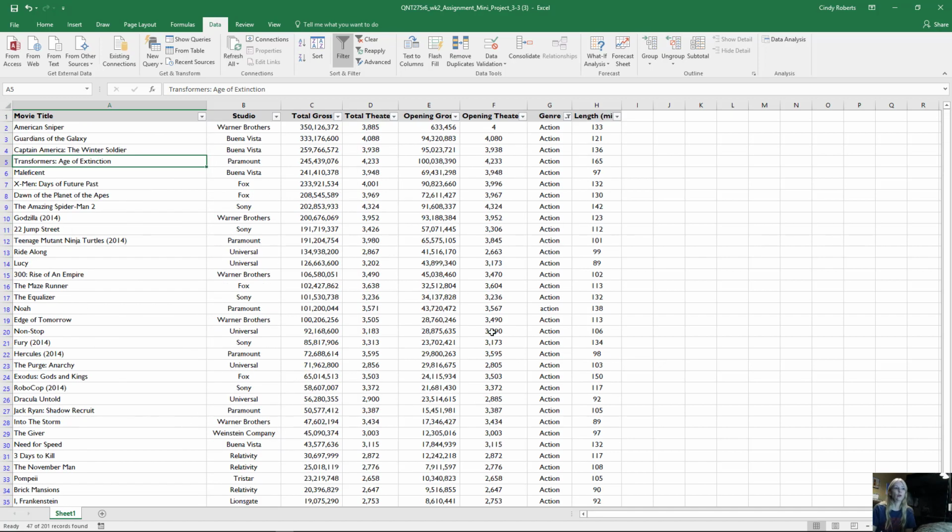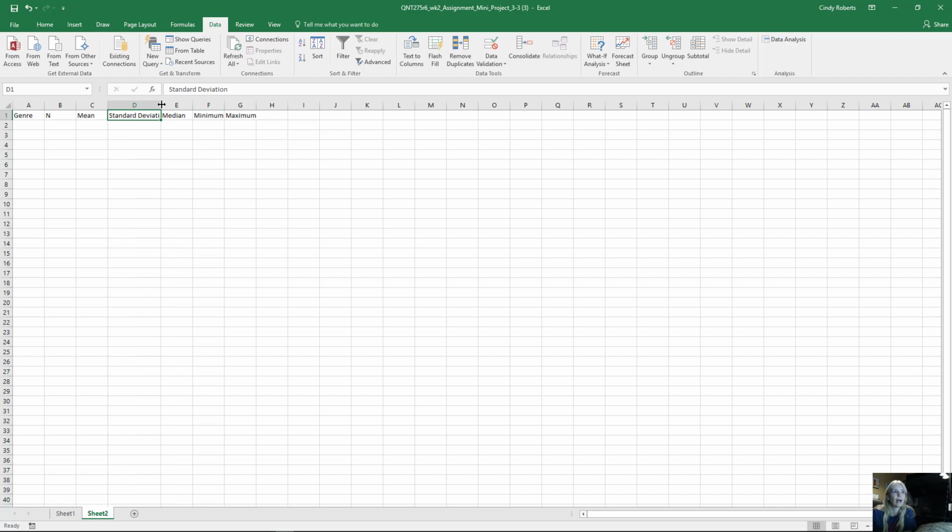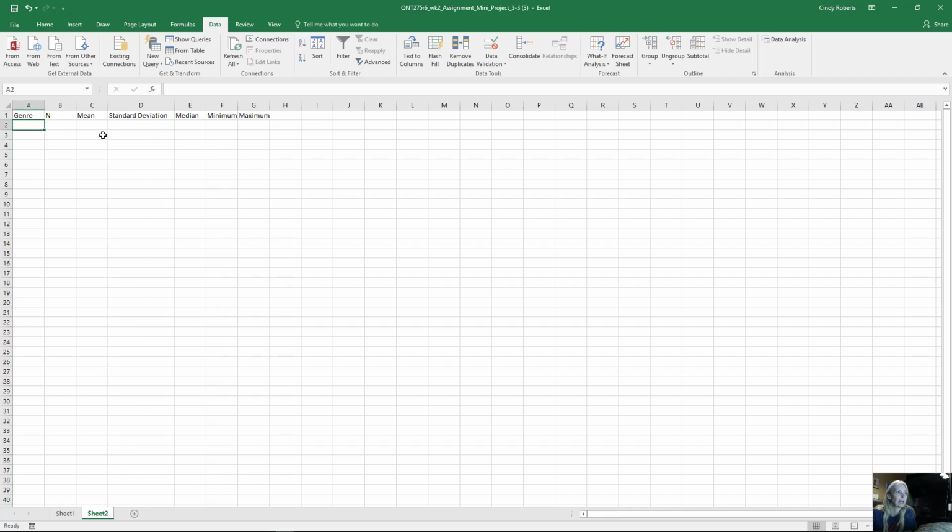So what I probably would do is start another spreadsheet, and I can just do that with the little plus down here, and then get me some column headings. So I know I want to do genre. I know I want to do sample size, which we call N, the number of movies. I want to find the mean, the standard deviation, the median, the minimum and the maximum. And hopefully I can type maximum, right? If you can't read all of that, you can click in between and drag so I can see all that. So that looks good.